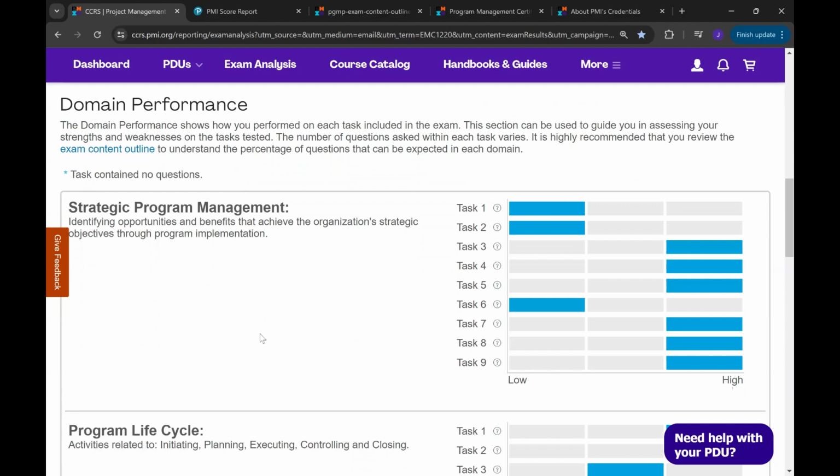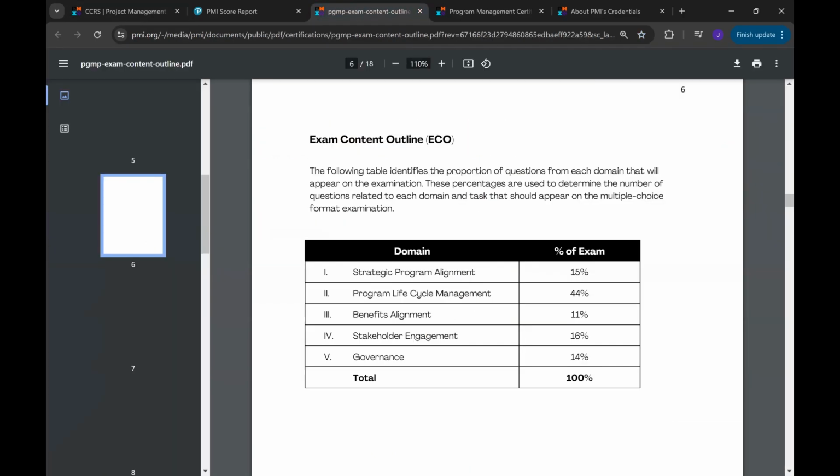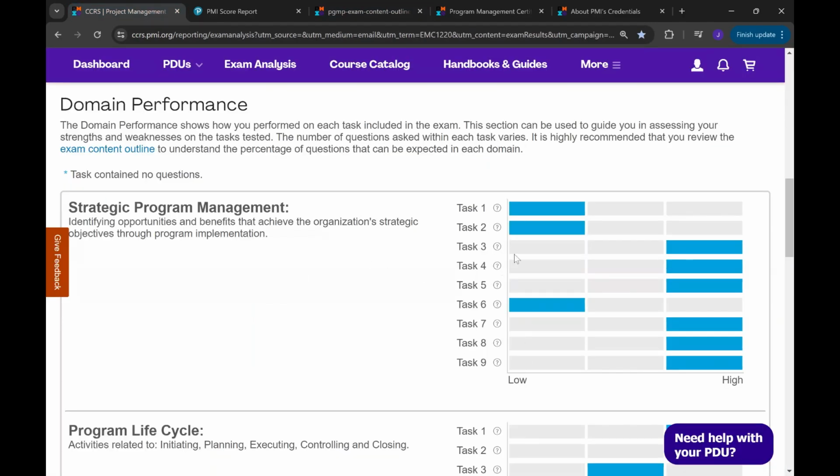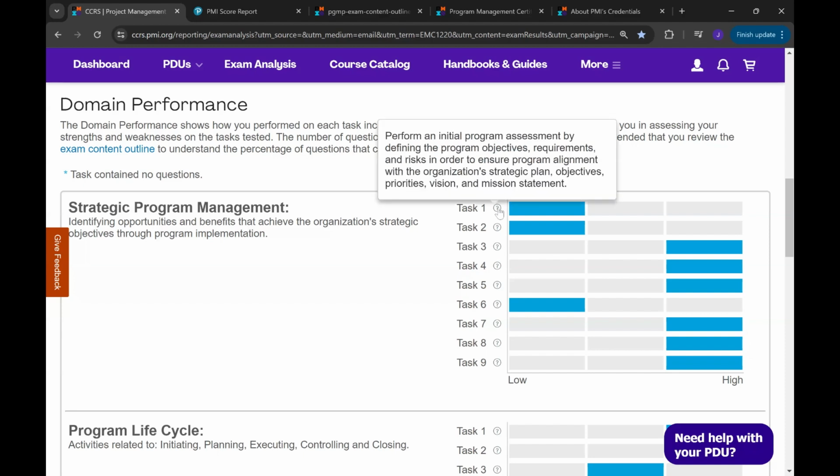When I scroll down, there's domain performance, and then you can see it says, it is highly recommended that you review the exam content outline to understand the percentage of questions that can be expected in each domain. So that's referring to this. And what's interesting is these tasks, you can see there's a little question mark. It brings up the one sentence definition. These tasks aren't explicitly mentioned in the standard for program management 5th edition.